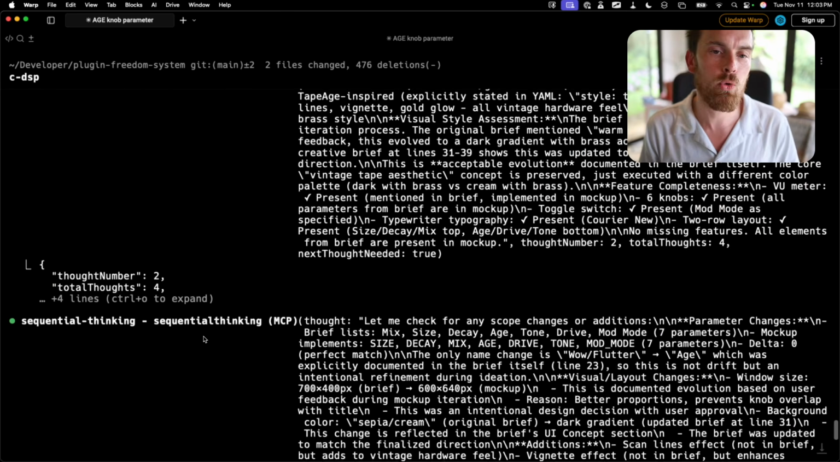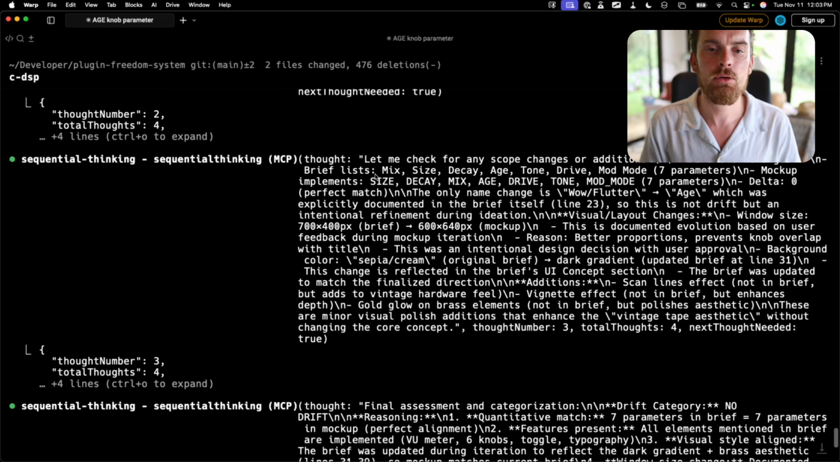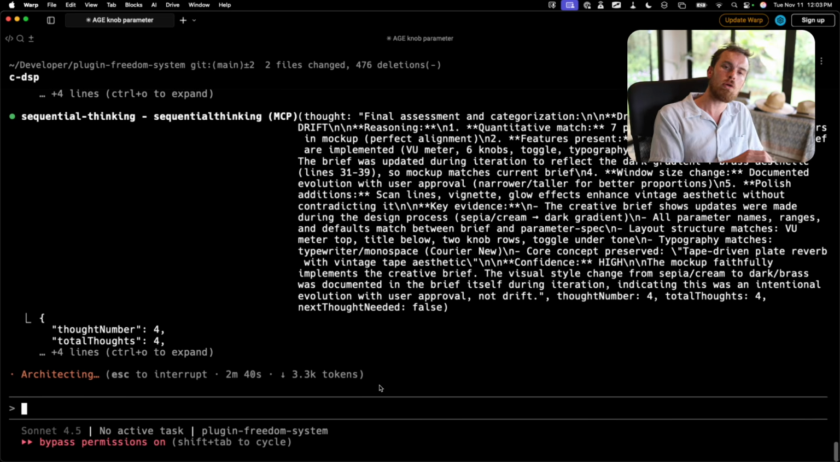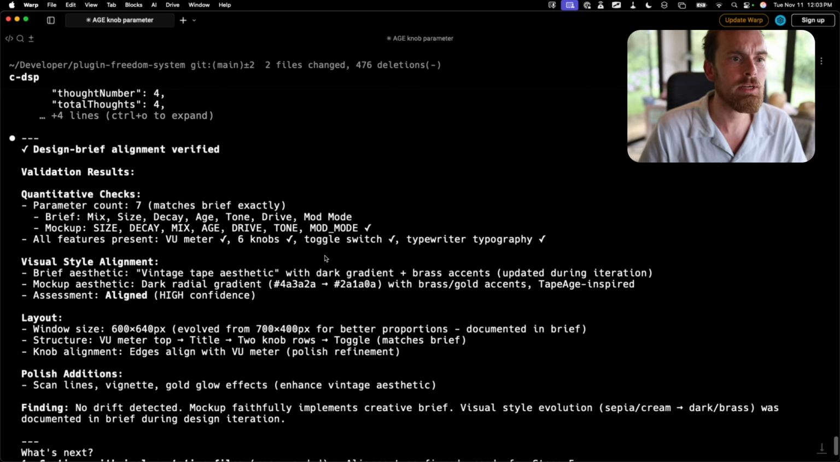I like using this more so than just the inbuilt Claude code extended thinking, because I also like to be able to see this. It's kind of helpful. So sometimes if it generates 15 thoughts, I love to just sit there and watch to see what it's thinking. Great. Okay. So let's see what it said.